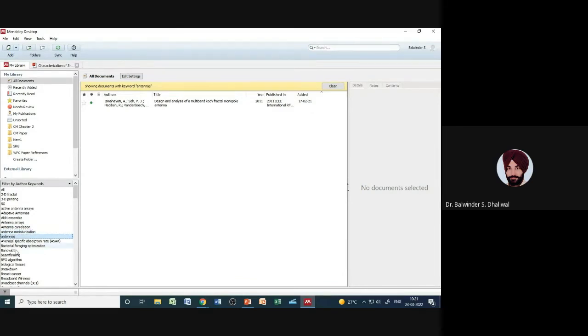So here you can see that when we click on these keywords, the papers which have those keywords will be filtered here, and we'll have only those papers which have those keywords.